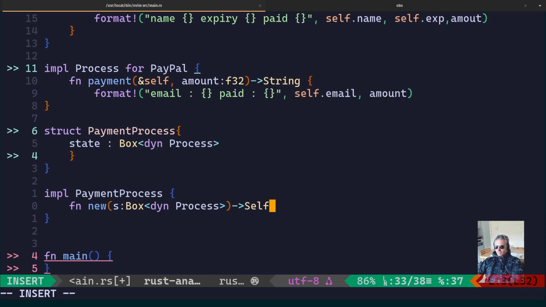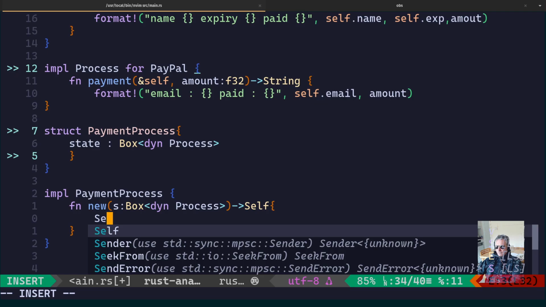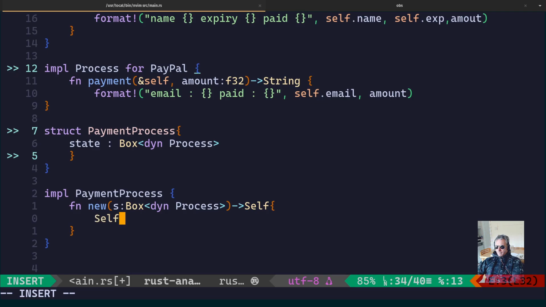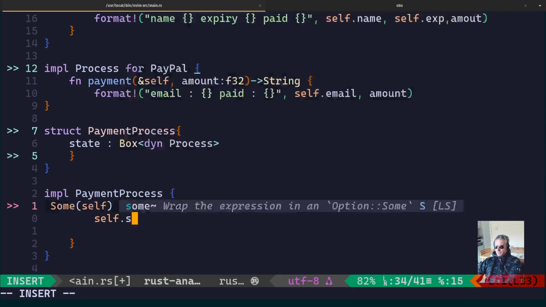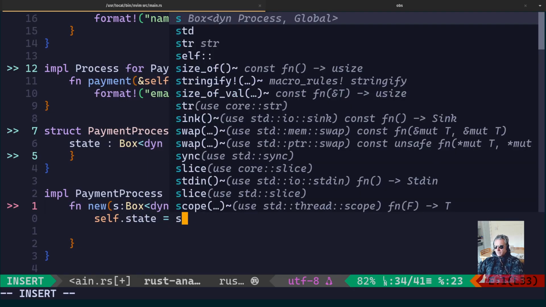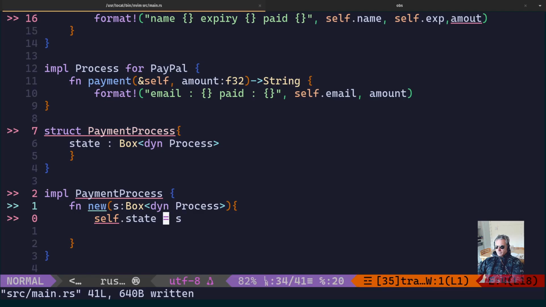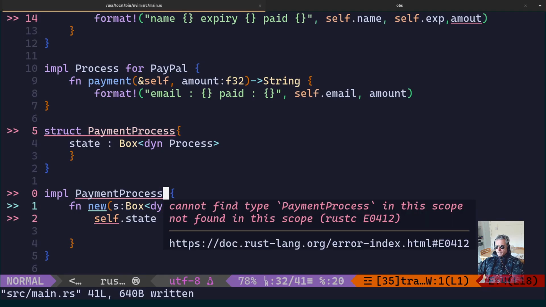So that's what we pass in, and we need to return with the new function. You need to return Self. Or do we? No, we just need to create it. We don't need to return anything. So we can do self.state equals s. And was that not happy? Cannot find PaymentProcess in this scope.